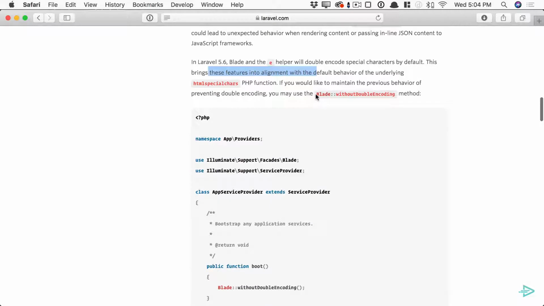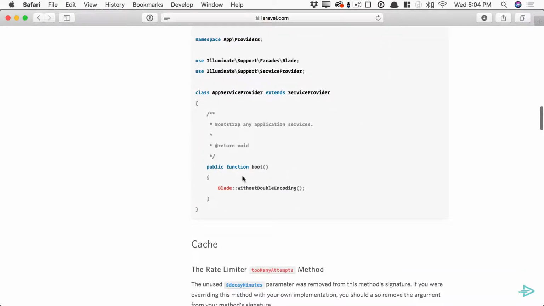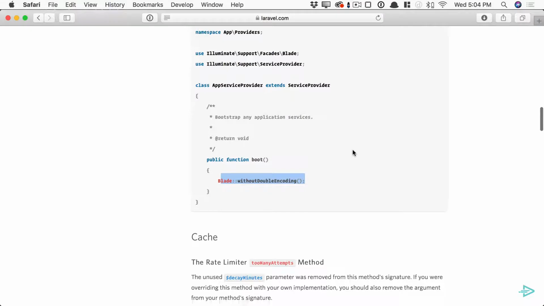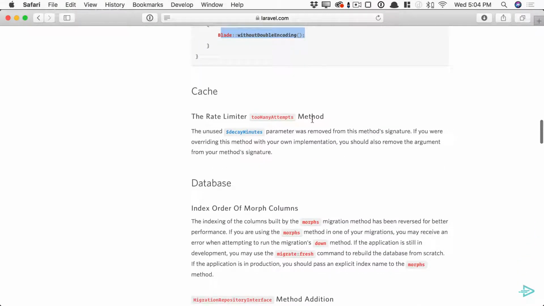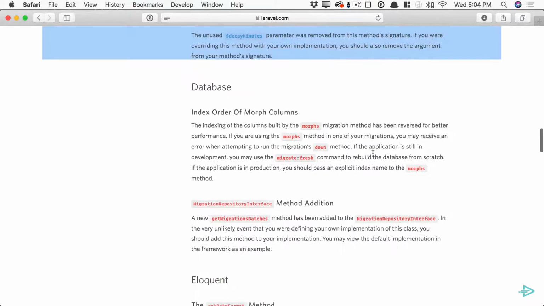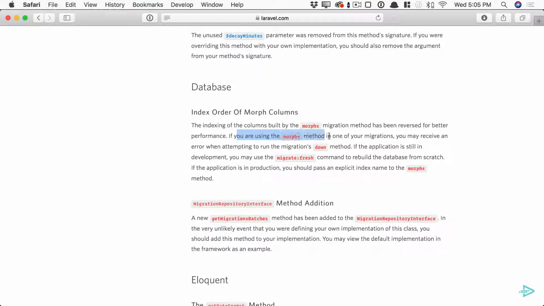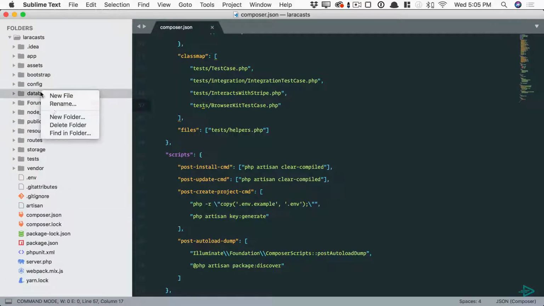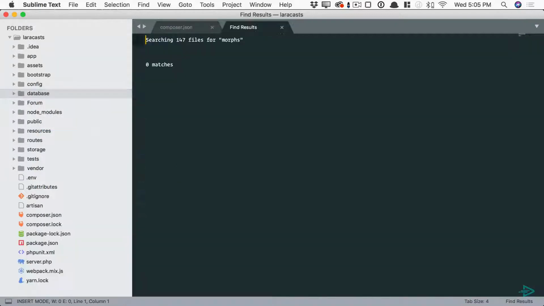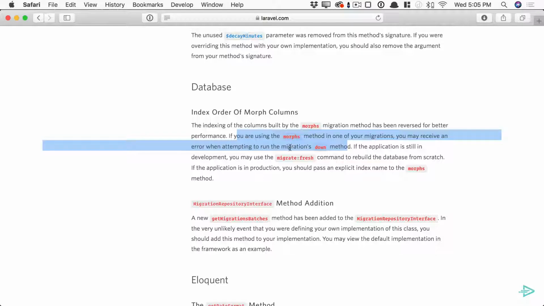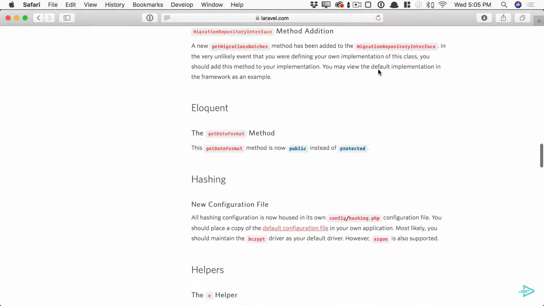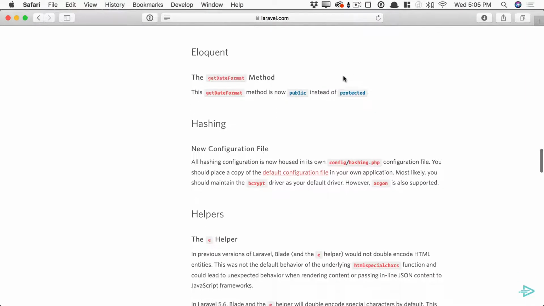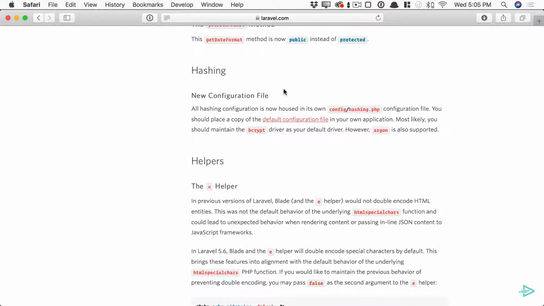Anyways, if you want to return what you had before, you can add this method to your service provider. In my case, I'm good with it. What else? The rate limiter tooManyAttempts method, not applicable to me. Next, if you're using the morphs method in one of your migrations, you may receive an error when attempting to run the migrations down method. Okay, we need to take a look at that. So here in my database folder, let me search for morphs. Okay, it looks like we're safe in that case. Next, there's a new method on the migration repository interface. That's okay. Eloquent, the getDateFormat method is now public. All right, these are all just little things that won't even affect your code.